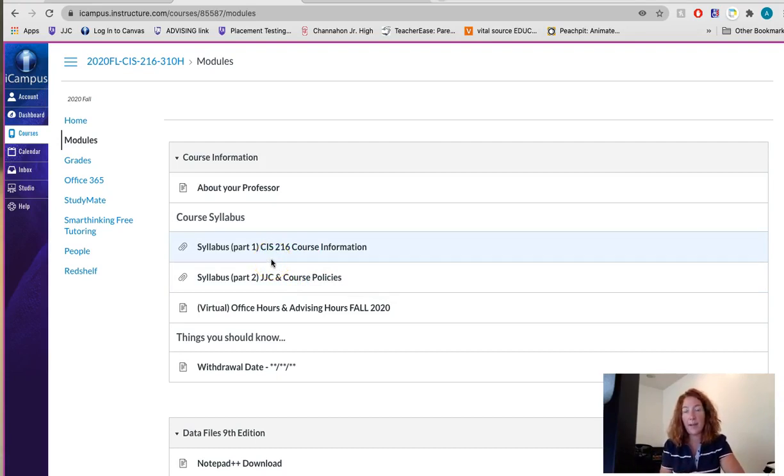The second syllabus that you see right here is pretty much the same syllabus across the board for all the classes, all the policies that I use as an instructor or that the college has. Things you'll find inside the JJC and course policies are how to submit homework, and late submission if you're going to submit an assignment late. It goes through all those policies that I have for my classes, as well as all of JJC's policies, such as academic standards, or if you need assistance getting to the tutoring department, or disability services, or withdrawing from a course.